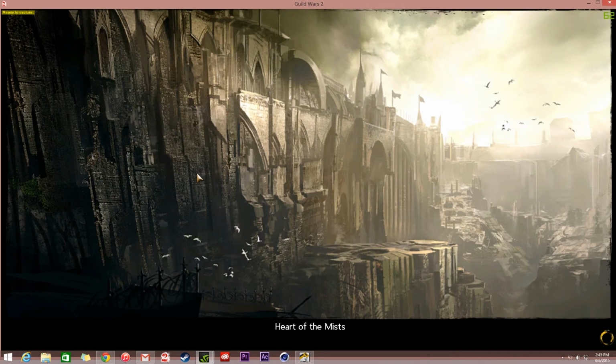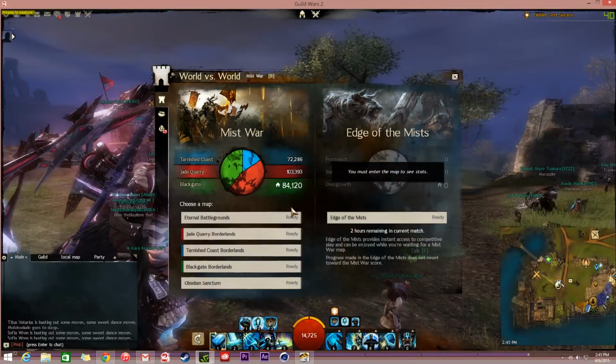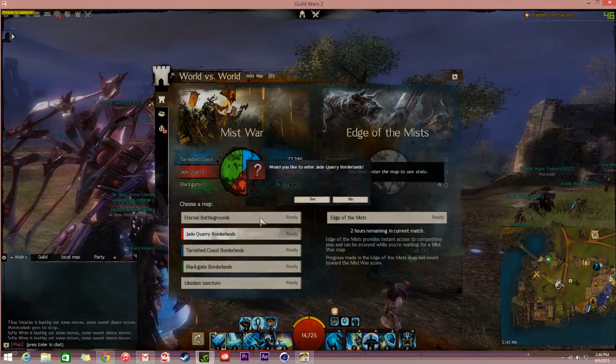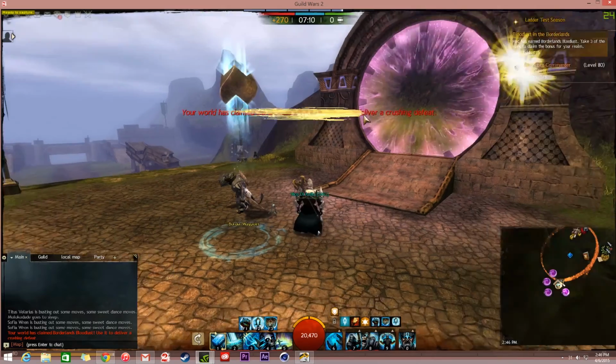We're just going to log in here. It takes a little bit of time. The game is going to run slower. So I'm actually going to go to a map. I'm probably going to hop to the Borderlands just because that's the one I'm most familiar with. It's just a different map in Guild Wars 2.